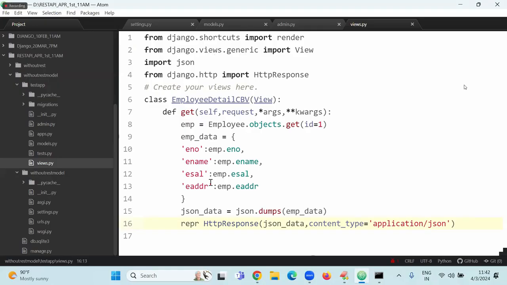Spelling is wrong. What is REPR? REPR. Response.